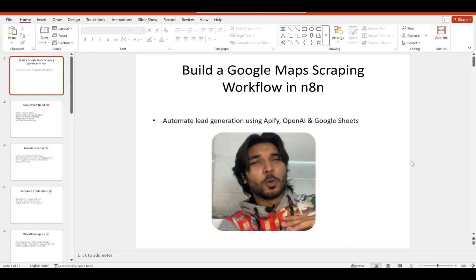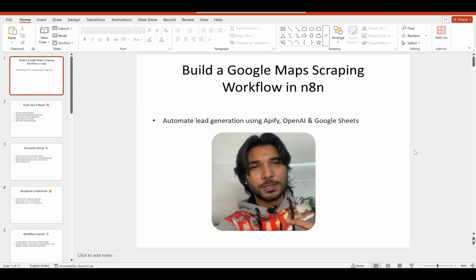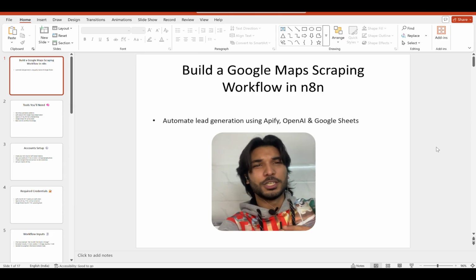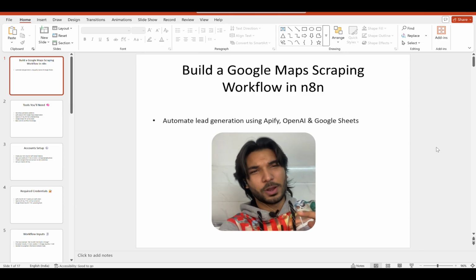In this video, we're going to make a Google Maps lead scraper that can automatically scrape the leads from Google Maps and store them in any database. I'm using Google Sheets for this because it is the easiest one to demonstrate right here.